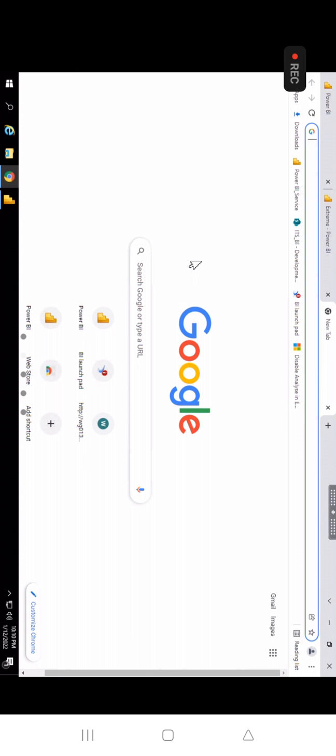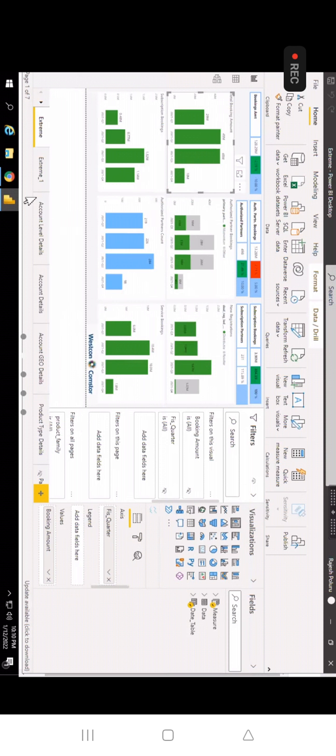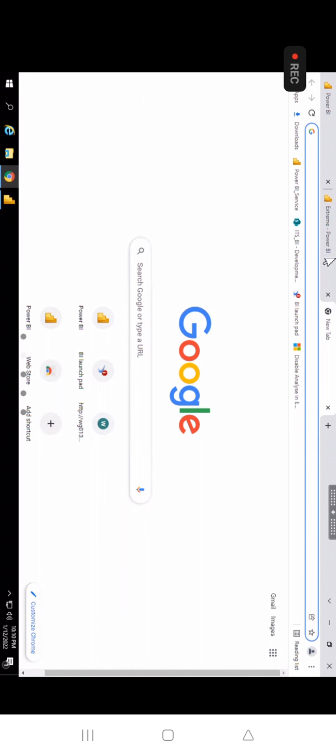Desktop and service differences, right? Yeah, we can edit on desktop. We can edit on service. See, that's what I'm saying. You can do small changes in Power BI service, but that is not best practice, I'm saying.